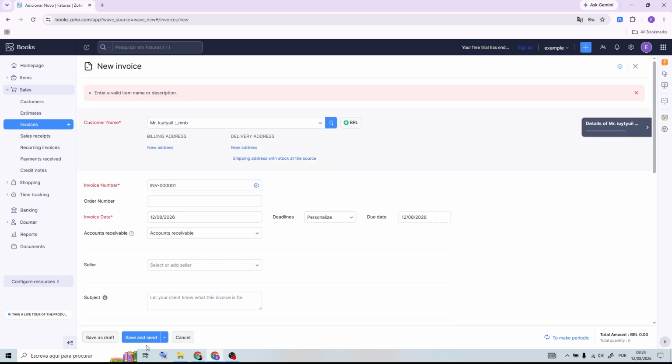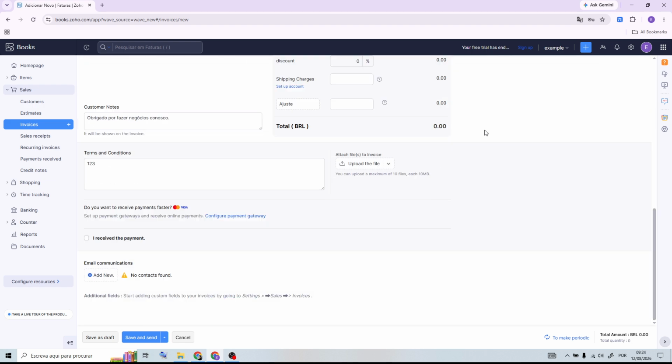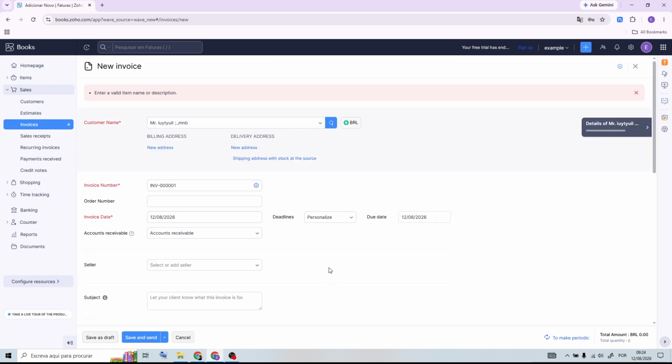Zoho Books will then generate future invoices according to the schedule you selected. And that's it. You've successfully learned how to set up a recurring invoice in Zoho Books.